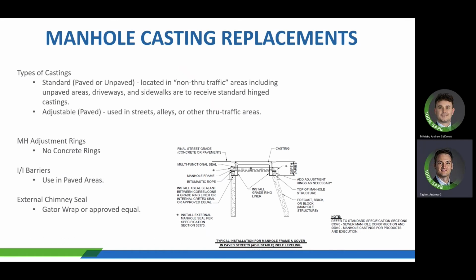Manhole casting replacements. There's a couple different types of castings. There's the standard castings, which are the hinged. These are to be used in non-through traffic areas, which includes driveways and sidewalks, as well as the unpaved areas. And then there's also the adjustable paved castings, which should be used in streets and alleyways and through traffic areas. So the adjustable castings are the ones that can be raised and lowered without using manhole grade adjustment rings.